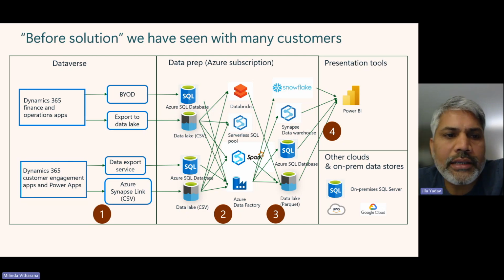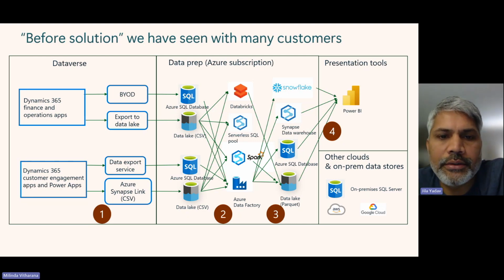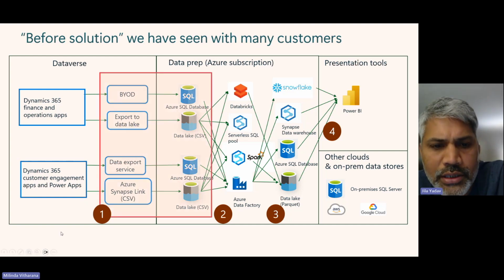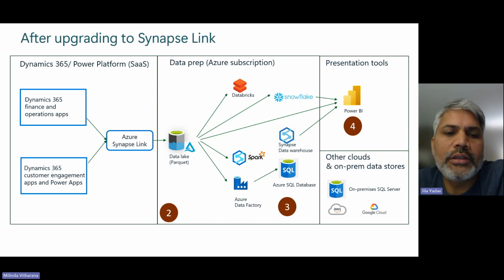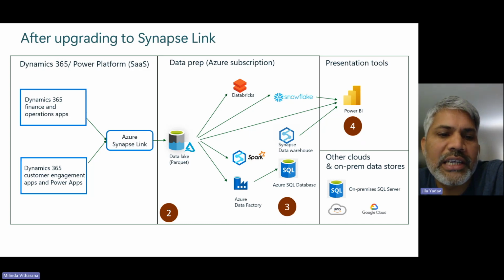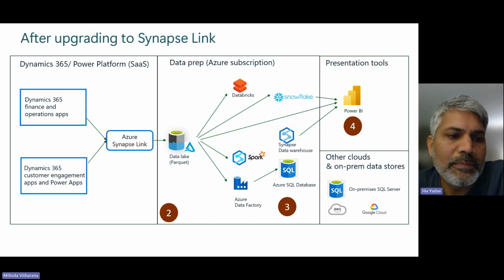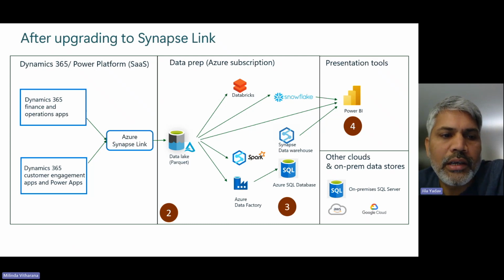Now let's look at the before solutions. The before solutions don't change; you have these existing solutions using a variety of services and options with Azure Synapse Link. We'll talk a little more about the Delta Lake format here. But with the Synapse Link, what we are eliminating is multiple services. If you are using BYOD, export to data lake, and from the CE side, Synapse Link, you can combine those together and have this Synapse Link enabled with Delta Parquet format. So in stage 2, you're getting the data in the Delta Parquet format.